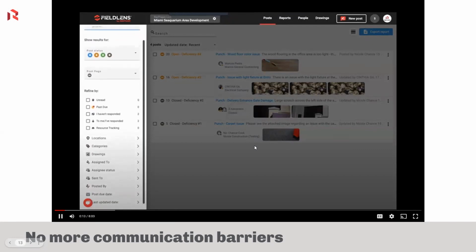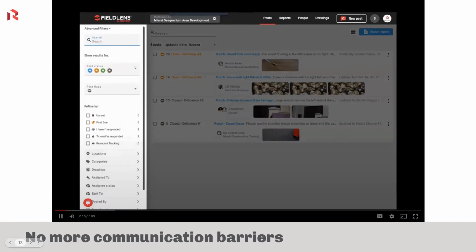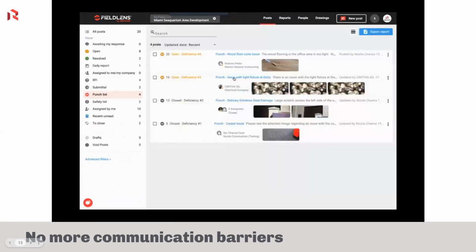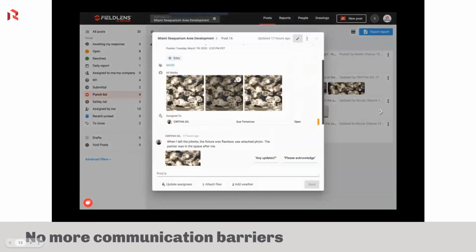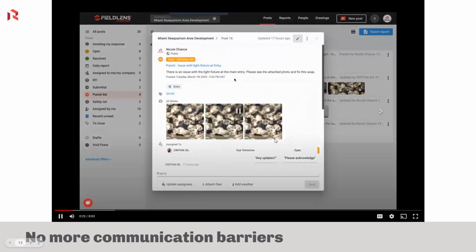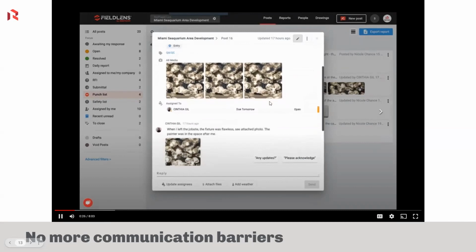Kind of scrolling through those filters as well. You can also search through everything. And we do have some pre-built-in flags and statuses as well. So this specific post, you can see it's an open deficiency up at the top, in that orange area. You can see there's a punch list issue with a light fixture at the entry. There are all different descriptions, you can add a location there, and maybe there's a little bit of a conversation going on. So we're going to take a look at that.